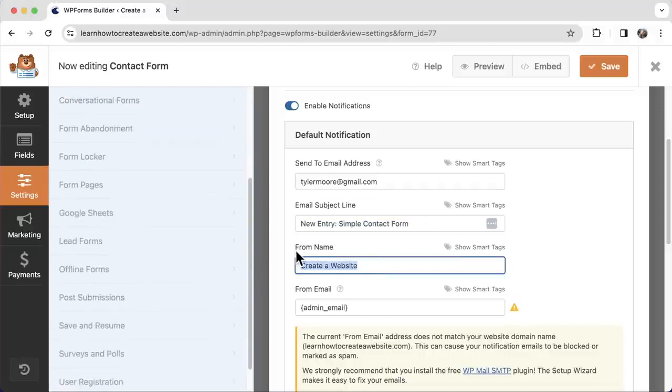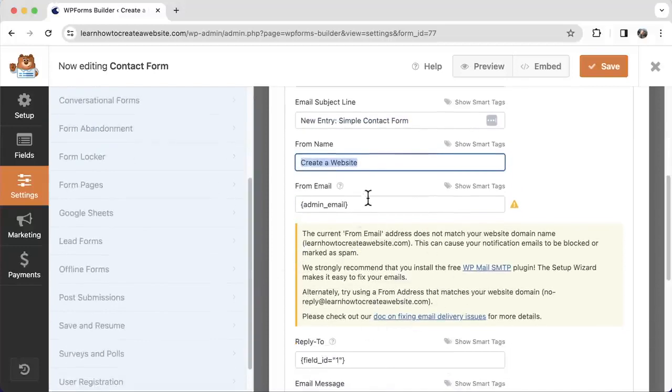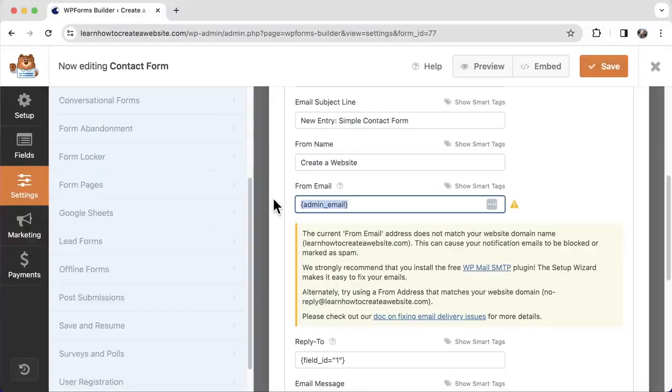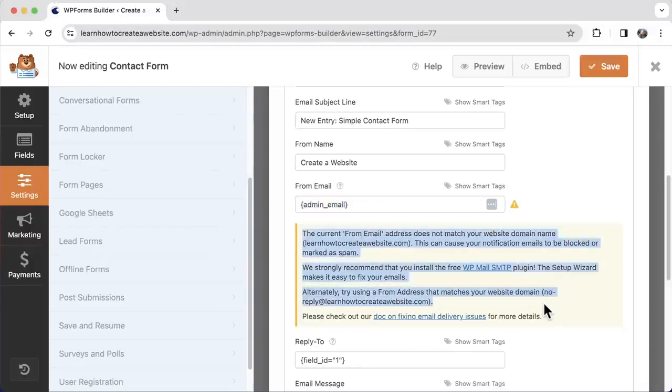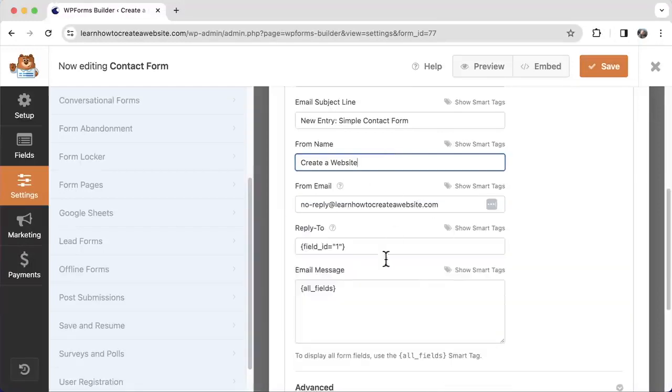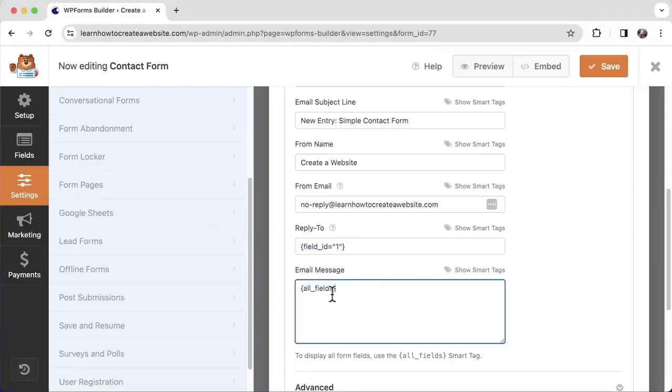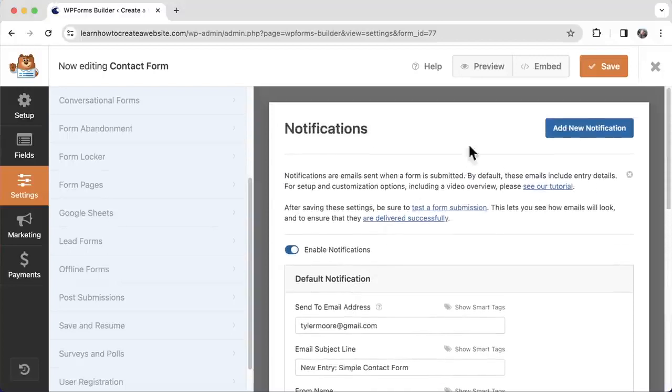And then the from email, it's throwing up this error right here because the admin email is your regular email, but it's not coming from your regular email. It's coming from your website. So it basically tells you what to do right here. And we can just copy this and paste it here, and that will get rid of that message right there. And then this reply to is they're going to enter in their email on the form, and then you'll be able to reply to them after they've filled out your form. And then the email message is going to have all the fields of the form emailed to you. All right, if none of that made sense, just copy exactly what I did and press save right here.